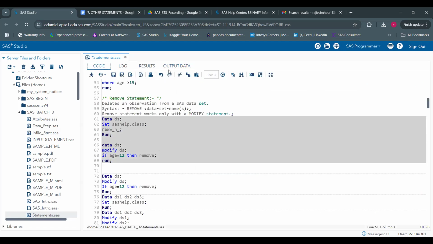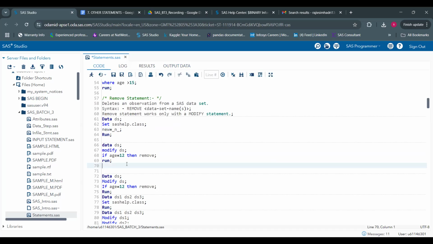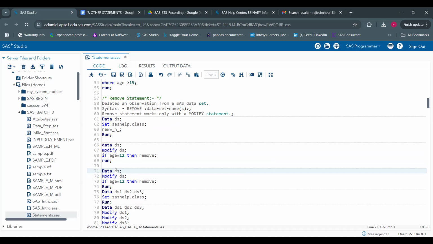What's the difference between remove and drop, Rajiv? Drop is for variables, remove is for data, ma'am.